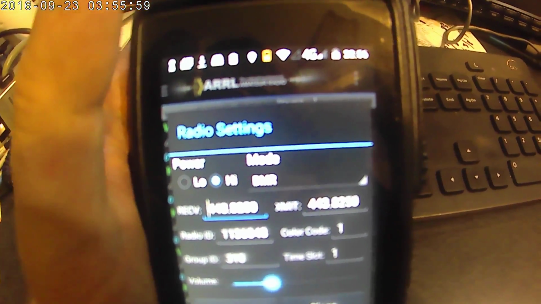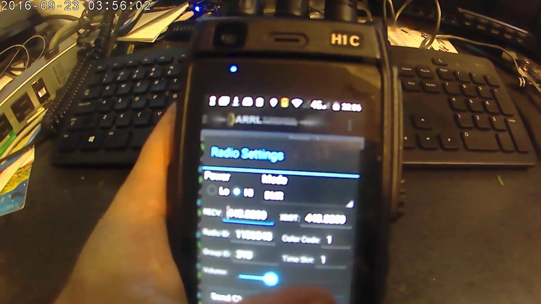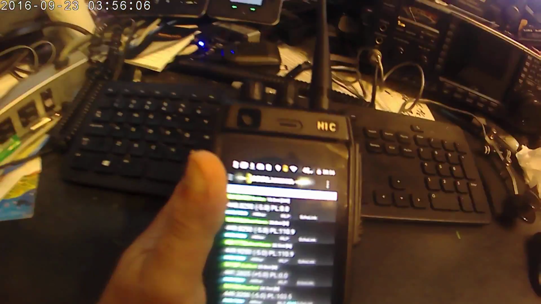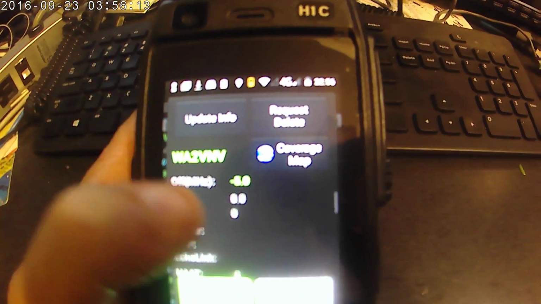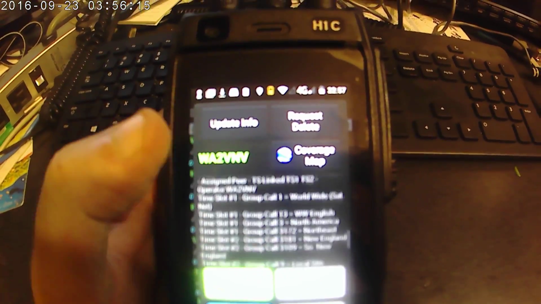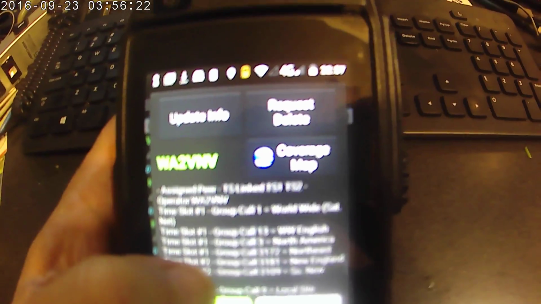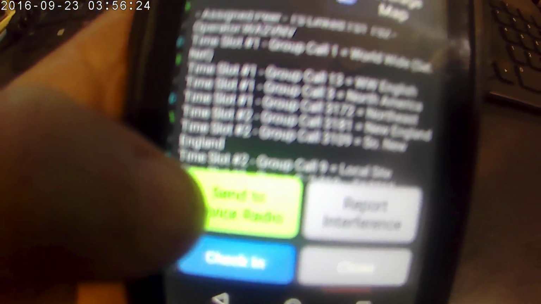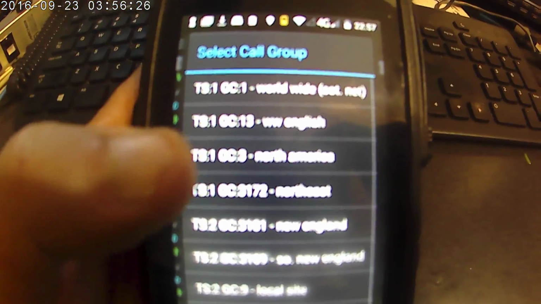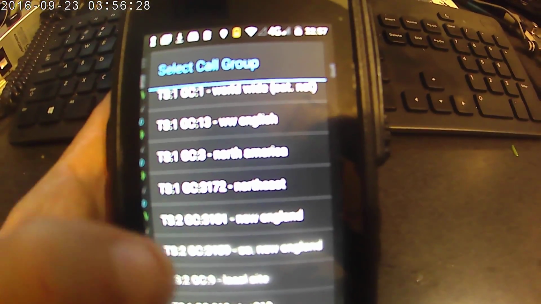So anyway, we have the ability to manually program the radio in real time on DMR, which doesn't really exist anywhere else that we know of, as well as being able to program a radio directly from RFinder. So you see we have A2VNV here, which is a DMR repeater, and we have a variety of call groups. And I'm going to hit this green button here that says send to device radio, and we come up with a list of call groups for that machine.